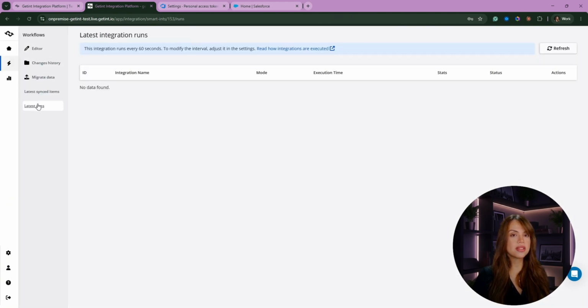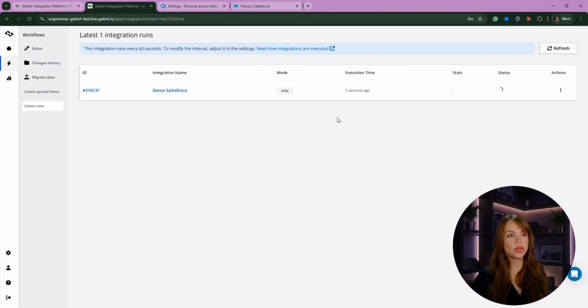and go to the latest runs. And in here, in a few seconds, we will see the first run showing what happened. Now, as you can see, we have a run happening. We have the ID, the name of the integration, the mode that is synced, and when was the last time that you ran. The stats, we have nothing yet because we didn't change anything yet after the creation of the synchronization or this integration. So of course, Getint doesn't have anything to pull from the other side. The execution time in on-premise will be 1 minute, whereas on SaaS mode, you will have 180 seconds. This is important to note, so let's move on.